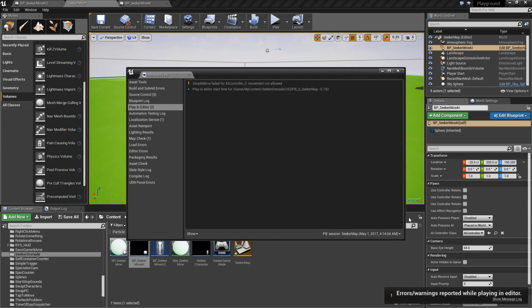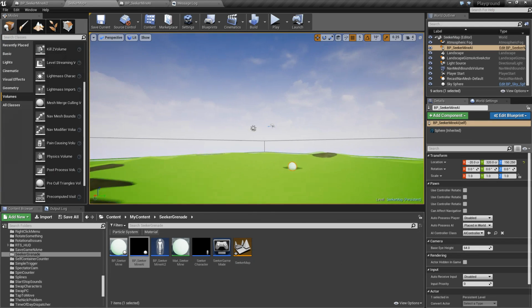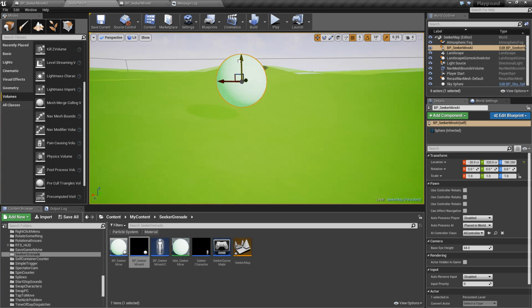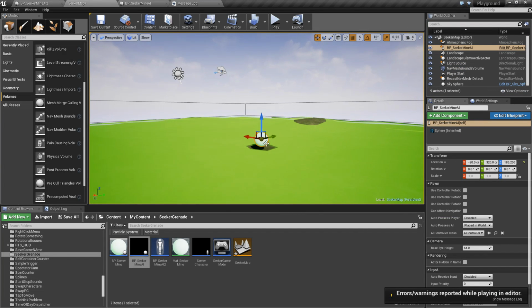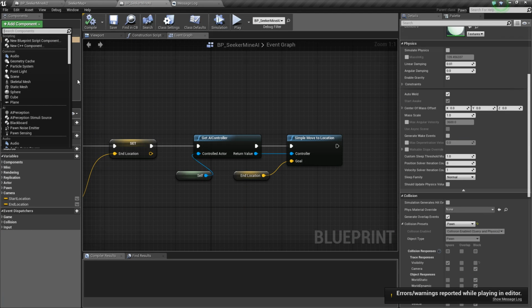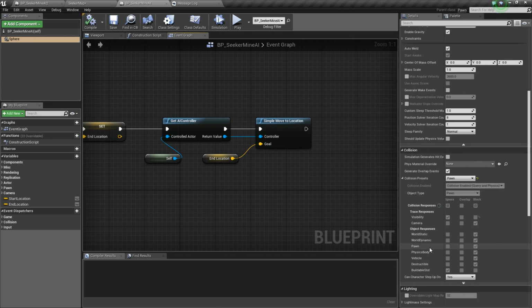Everyone's telling me, don't do this. Yeah, I know the character will work, but I could swear I had pawn working. Simple move failed for AI controller. Movement not allowed. Why is the movement not allowed? I bet you we don't have any form of collision mesh. I think our sphere is really stupid here. I know we can do this.